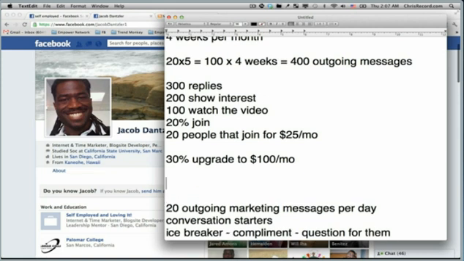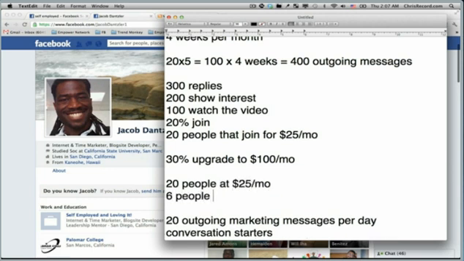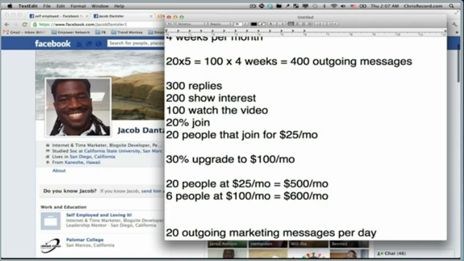But if you get 30% that upgrade to the $100 a month program, that means you're going to have 20 people at $25 a month and 6 people at $100 a month. Okay, so that's going to equal, let's do the math here, $600 a month, and this is going to equal $500 a month. So let's just say that's roughly $1,000 a month in, I'm going to do this all caps, residual income.